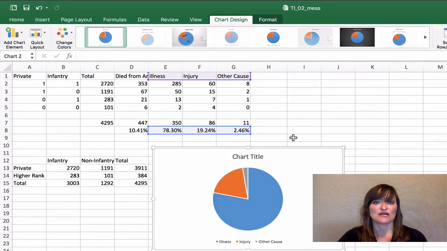All right, so there is our pie chart. First thing we want to change is the color. That's pretty obnoxious having us jump from blue to orange. So let's just make it monochromatic.